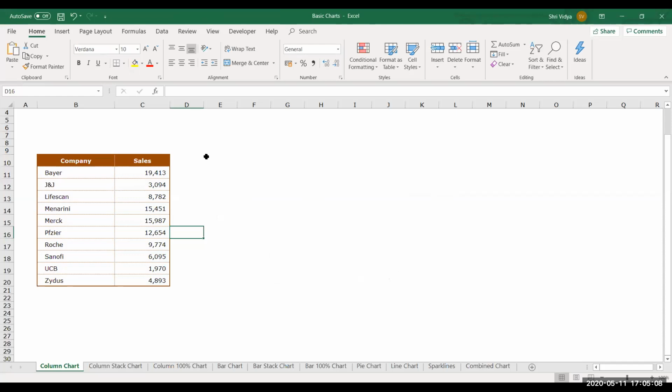Why do we use it? Just to represent our data in a pictorial form, in a graphical form, because pictures speak 1,000 words. To analyze your data, looking at it in a graphical or pictorial way is way better than looking at it the way you are currently seeing this.